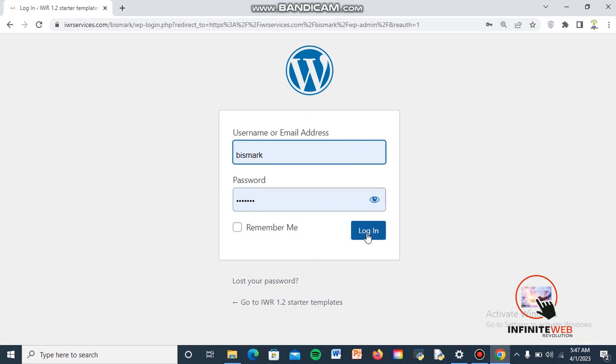So I'm on my dashboard. Straight away, just click on login. You'll be able to log in. You can put your criteria here, and you'll get access to your dashboard.